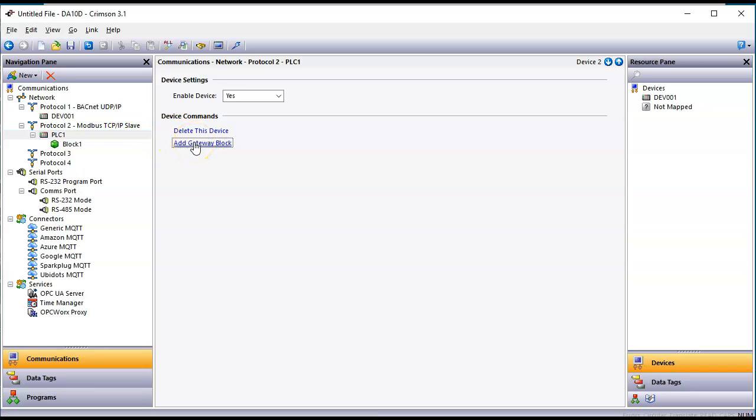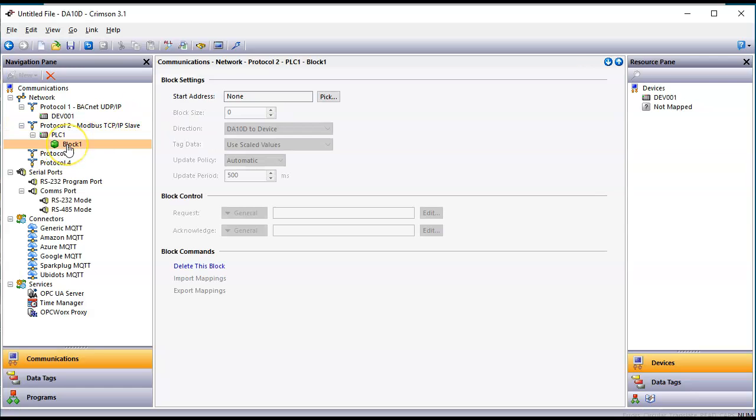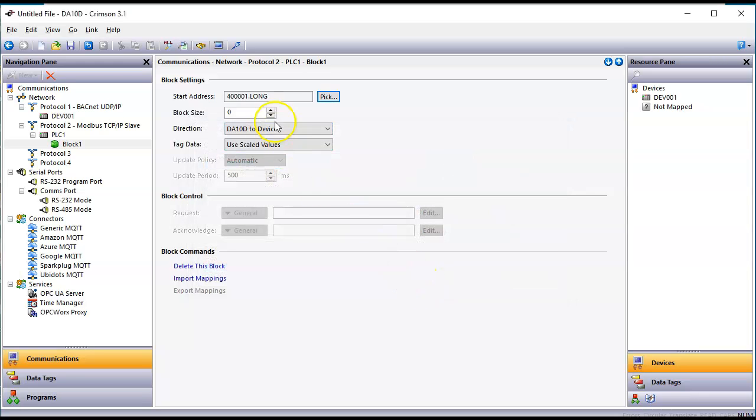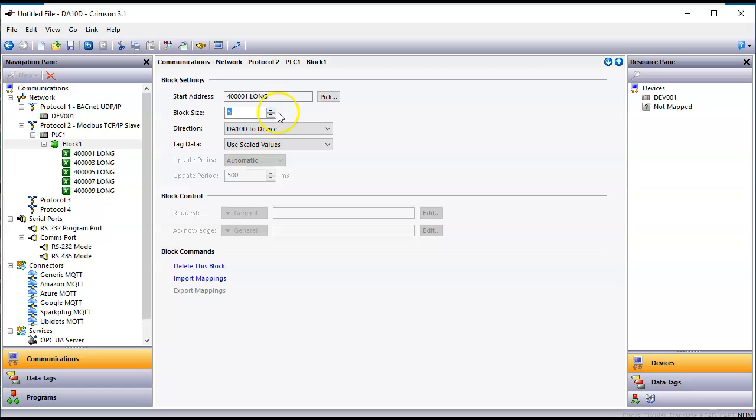Okay, and I'm going to add a gateway block here. Now, the purpose of this exercise is to make this gateway block concept easier. So normally I would go here to block, and I would pick holding registers, 40,001 right there. I'm going to do word as long, because I wonder if it should be for real. But anyway, I'll leave word as long, click OK. And I'll put in a block size here, just a few, so you can see.